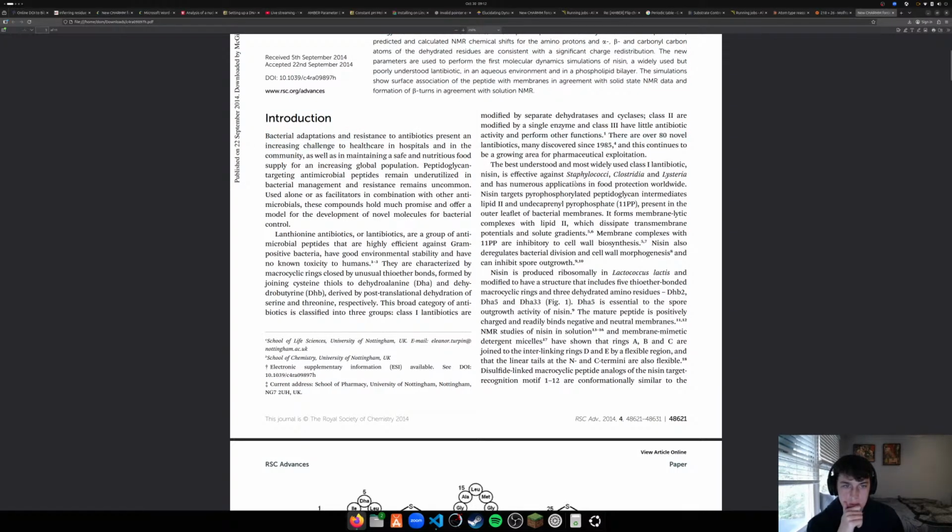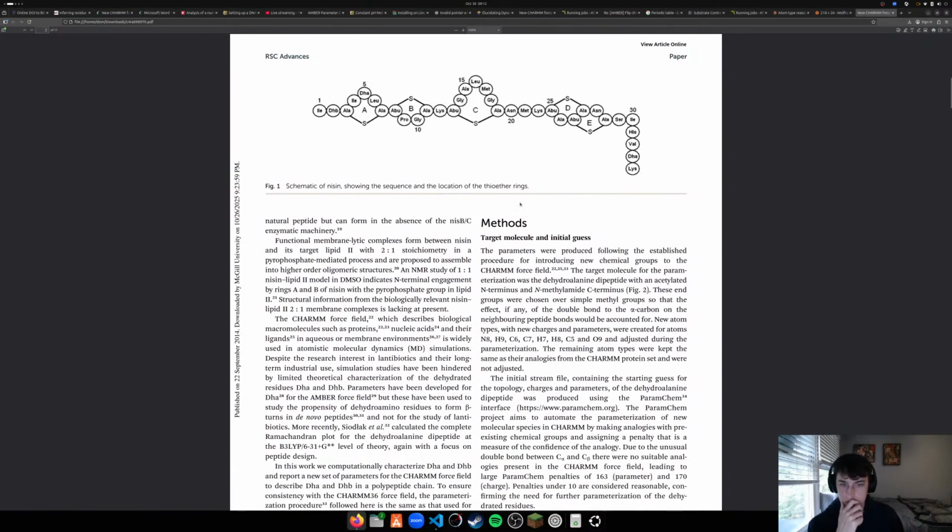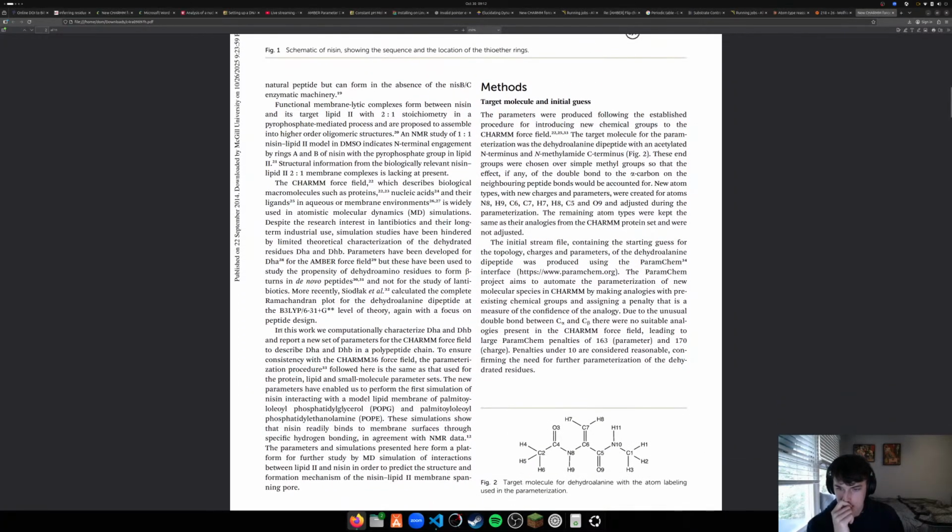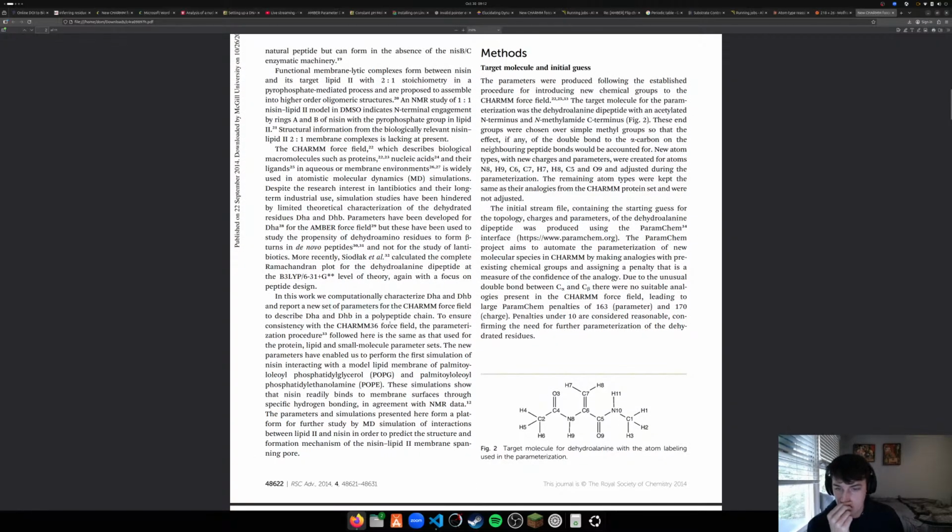Bacterial, yeah. So it's all just background. In this work, we computationally characterize DHA, DHB to report a new set of CHARMM parameters, as the of niacin.